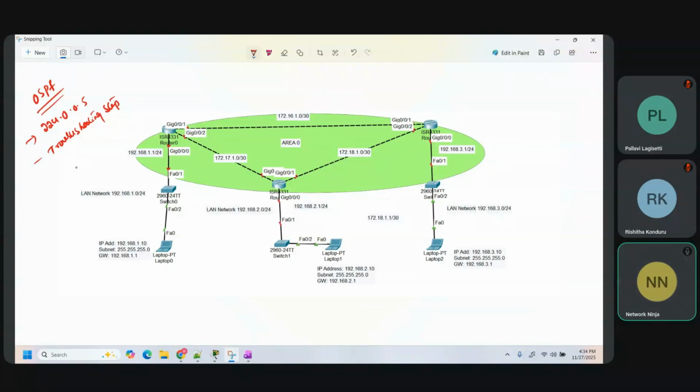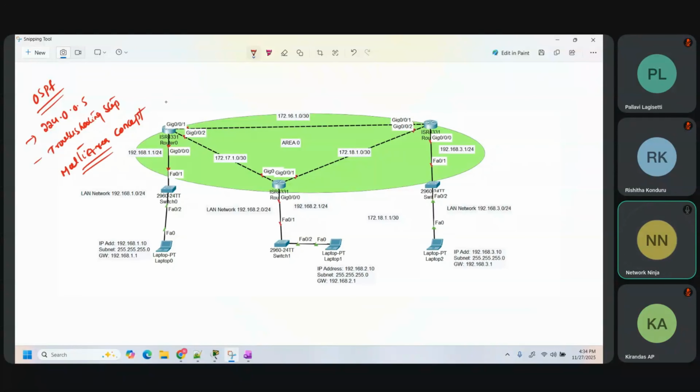So in OSPF, you have the multi-area concept. In this multi-area concept, guys, first we are going to discuss the single area. So this is our single area, right? The area ID I'm going to take as 0.